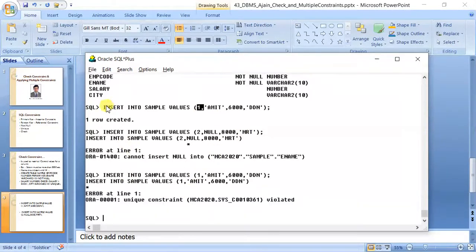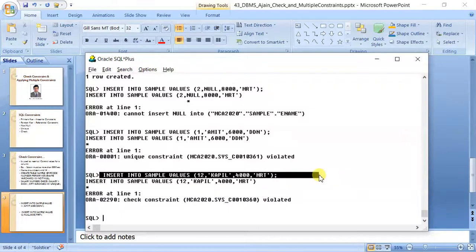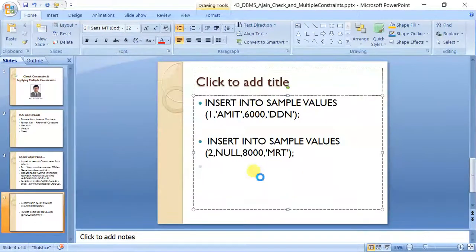Let me try the third one, 11 comma couple, or maybe 12 comma couple, comma. Now let us insert 4,000 comma merit. So what will happen? Check constraint violated. You can see this was 361, this was 360. Check constraint violated because I am trying to insert salary less than 5,000, which will not be allowed.